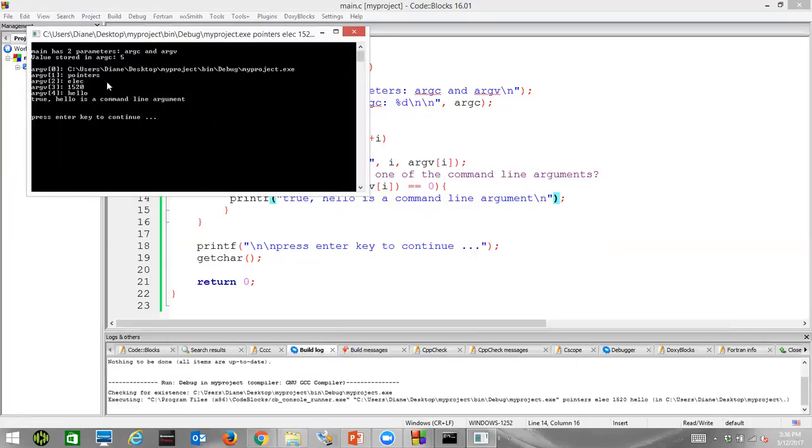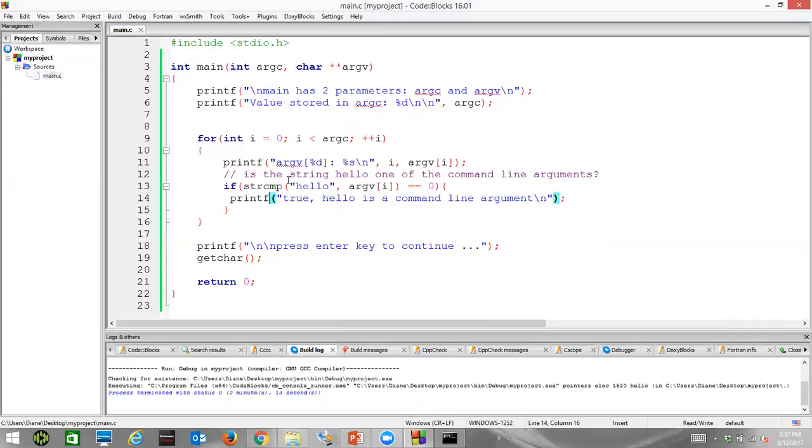Right. Now, we printed out all those arguments, but when this one was hello, then we saw that this test was true. So we're going to start using string compare to start looking at the arguments that are passed to main, right? And based on certain arguments, we'll then want to perform certain actions in our code.